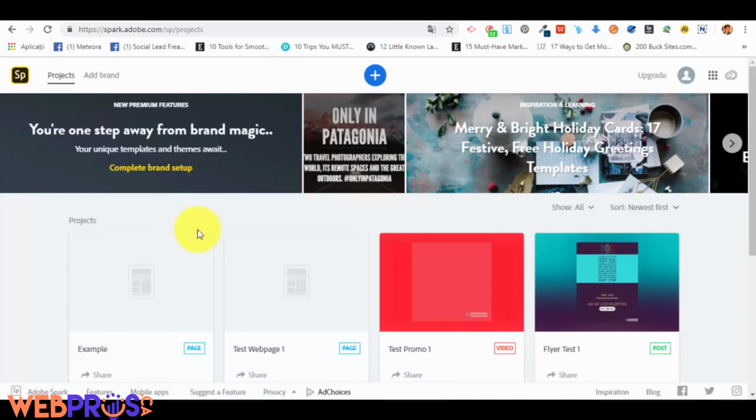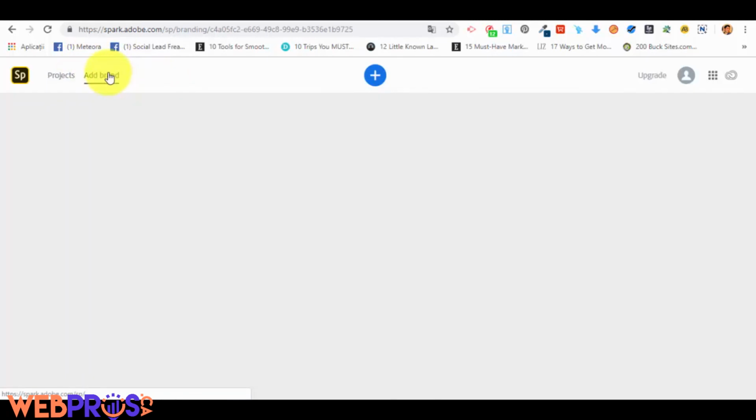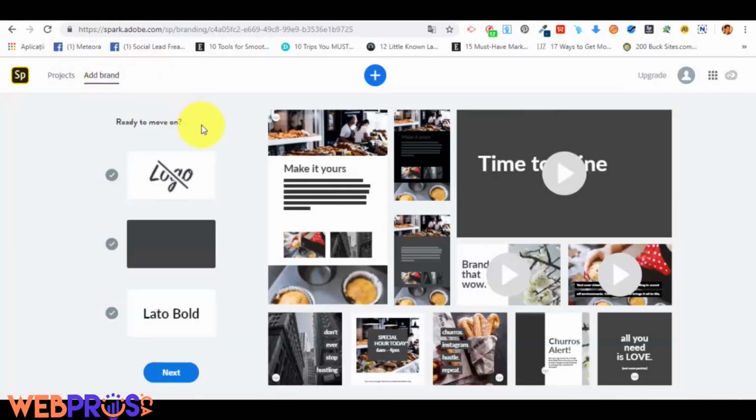In this lecture I am going to show you one of the final options that you have with Adobe Spark, and that is if you are upgrading to the premium account and you can add your own branding to all of your projects. Now how do you do that? After you log into your dashboard, you will see an option here which says add brand. If you select that add brand option, this is what is going to happen, okay?